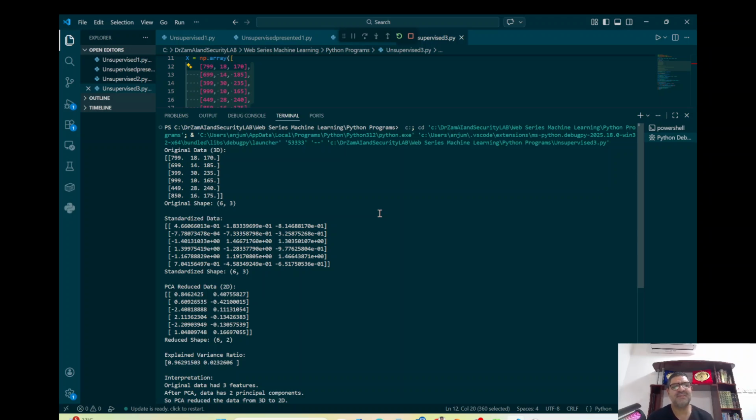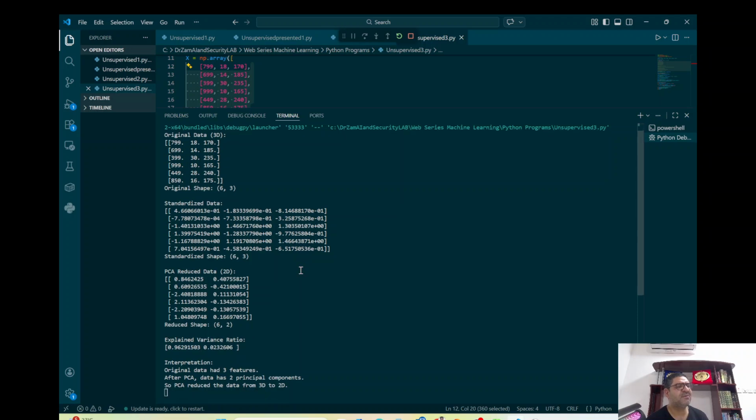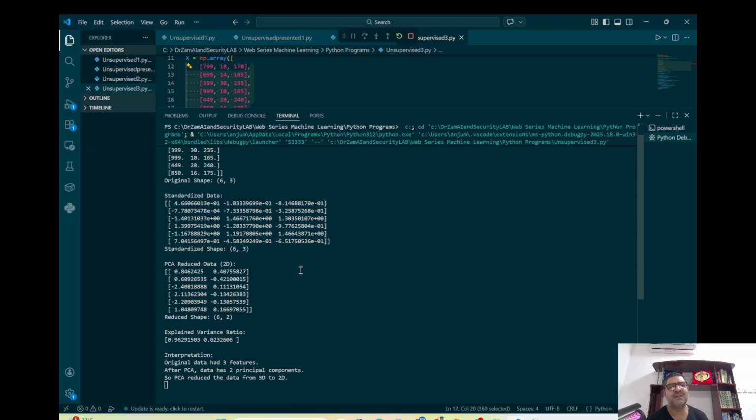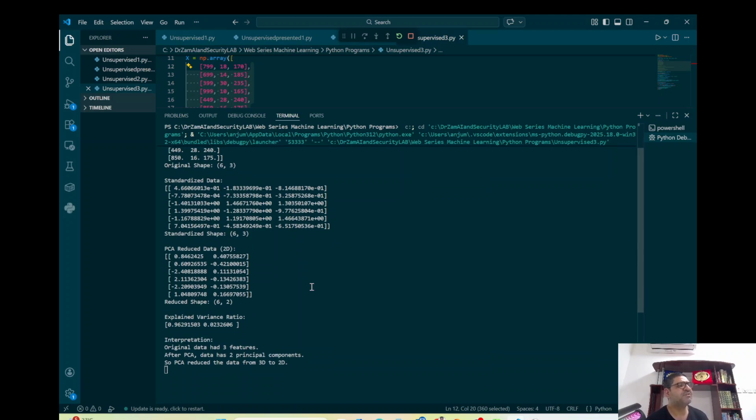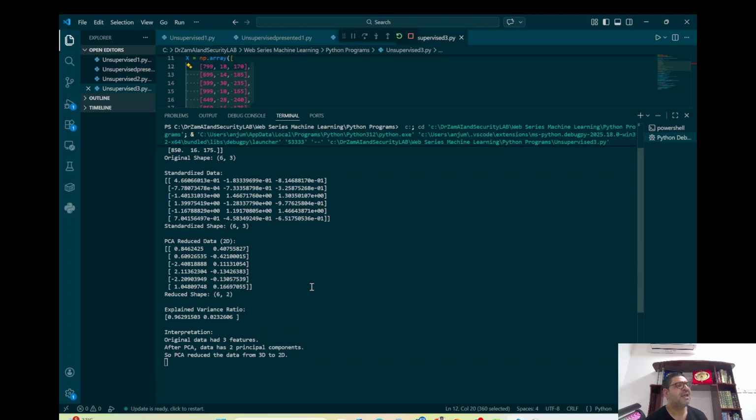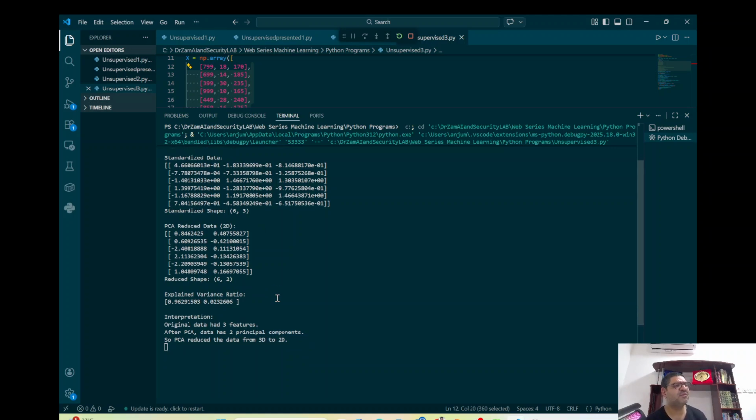So how that happens: it calculates the mean, it calculates the standard deviation, and then the value of this is calculated for each of these. And at the end, it reduces this based on the significance of a particular feature. It reduces the 3D to 2D based on significance. PCA reduces data to 2D, and the reduced shape will be 6 by 2. Sorry, 6 is actually the number of categories, and 2 is the number of features.